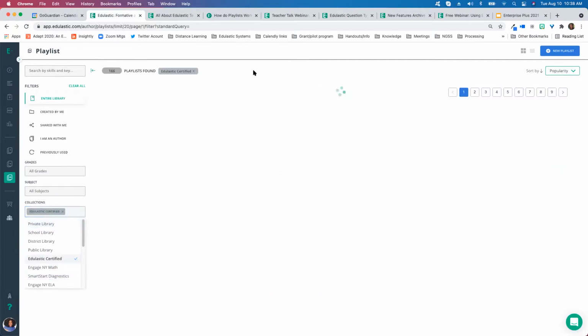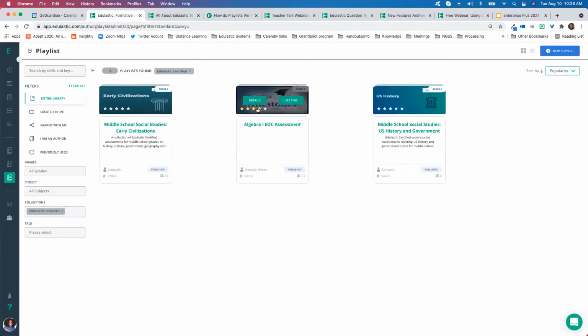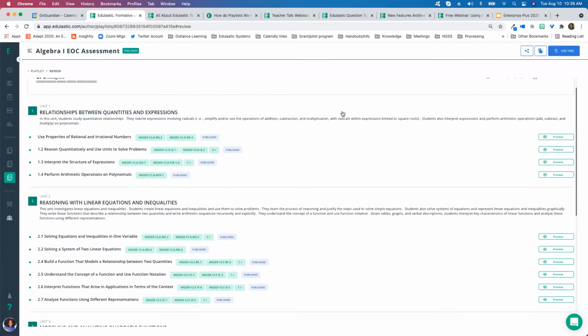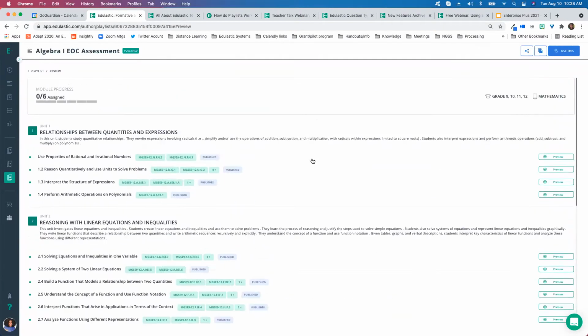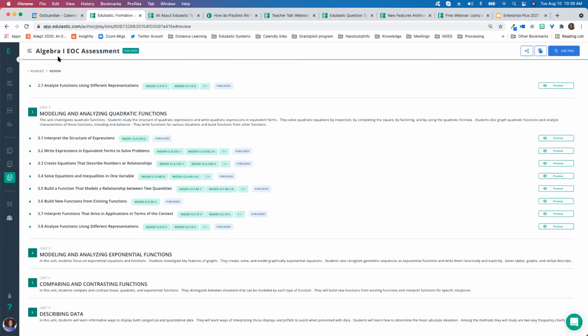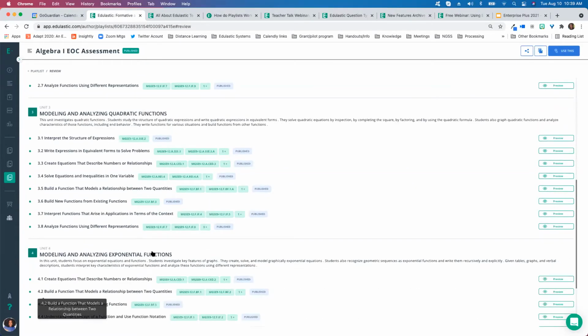Let me go to Edulastic Certified here. We don't have Georgia on the call, but imagine you are an Algebra 1 teacher. It doesn't matter what state you're in. You can create your own playlist aligned to Algebra 1 prep, to your pacing guide for the year. In this case, it looks like we've got 6 modules lined up, and each module is a different unit that the teacher in Georgia, for instance, is teaching in Algebra 1.